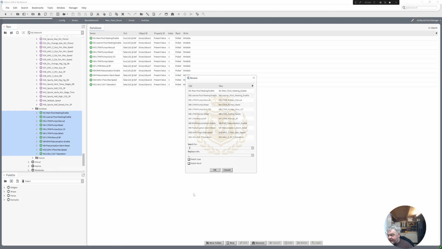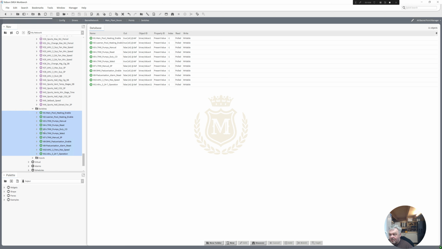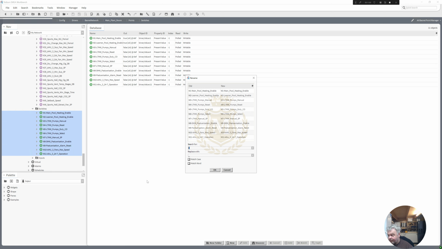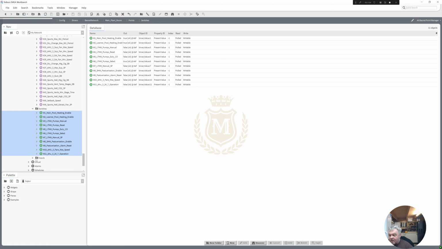Rename, space, rename, hyphen. Inputs. I'm just checking that there's anything there. Now I'm happy with that. There's no two spaces.